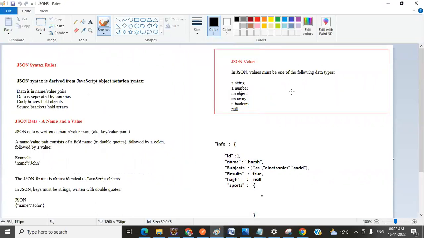So this may be a string, this may be an object, this may be an array, this may be a boolean, or this may be a null also. So it can accept any of the values, whatever the applicable types we have, it can accept any of the types here. See, observe this example now.